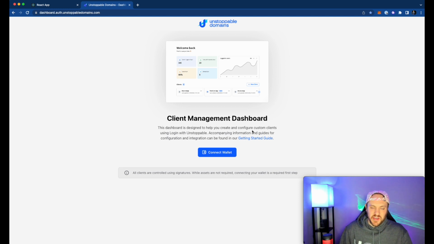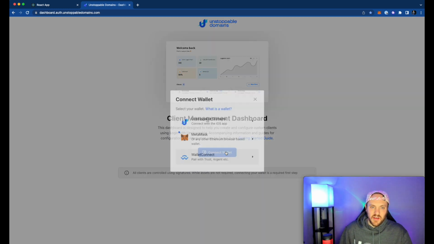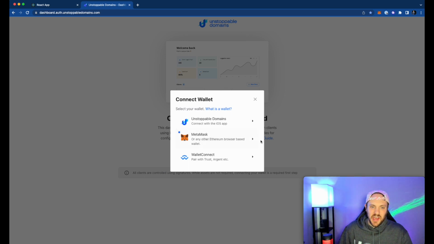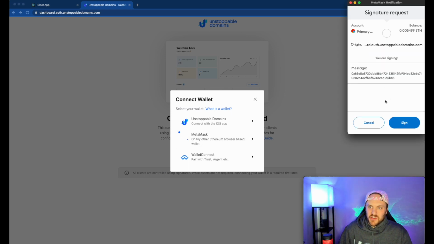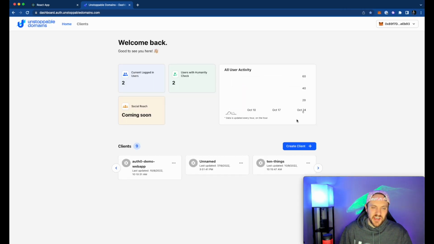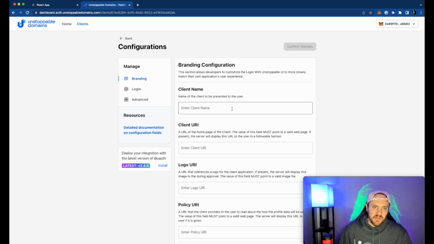And I'll show you, it looks like this when you first log in. I'm going to connect my wallet and sign in. Of course, I could log in with Unstoppable here as well, but I'm just going to be using my MetaMask for the sake of simplicity right now. And what we're going to do is create a new client. So it's simple enough. We're going to create a client. I'm just going to call this Jim's Demo for right now.